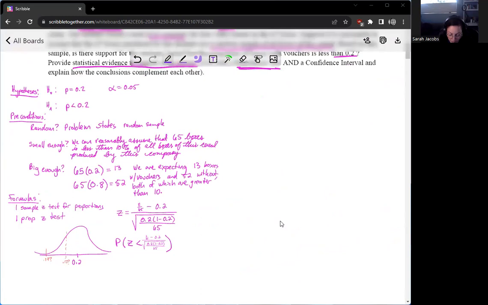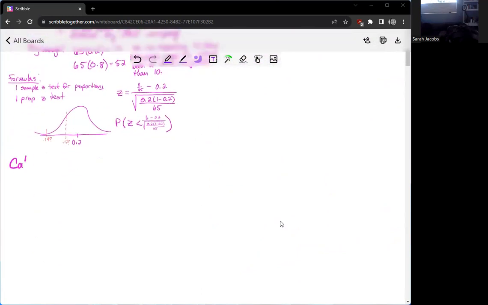So for calculations, I'm going to put this into my calculator. You are more than welcome to do it this way and then use normal CDF if that makes more sense to you. It will work either way. I prefer to put things straight into my calculator because it just provides fewer opportunities for me to make silly algebraic errors. So I'm going to go to stat, tests, and then this is a one prop z test. So I'm just going to write that again, one prop z test.